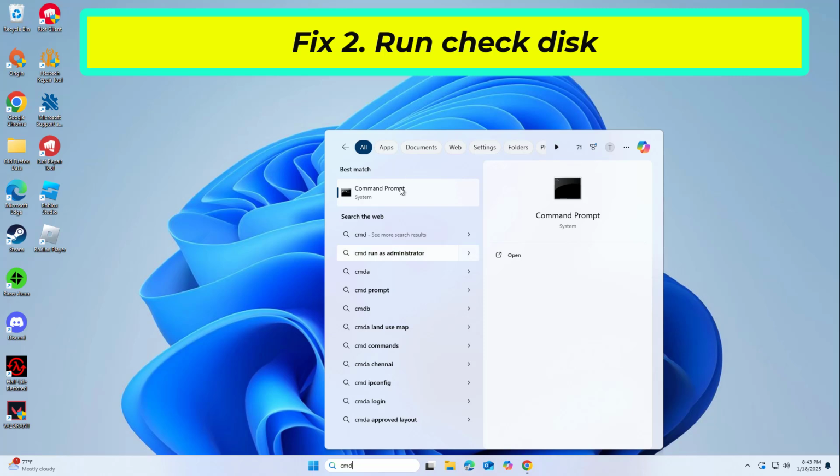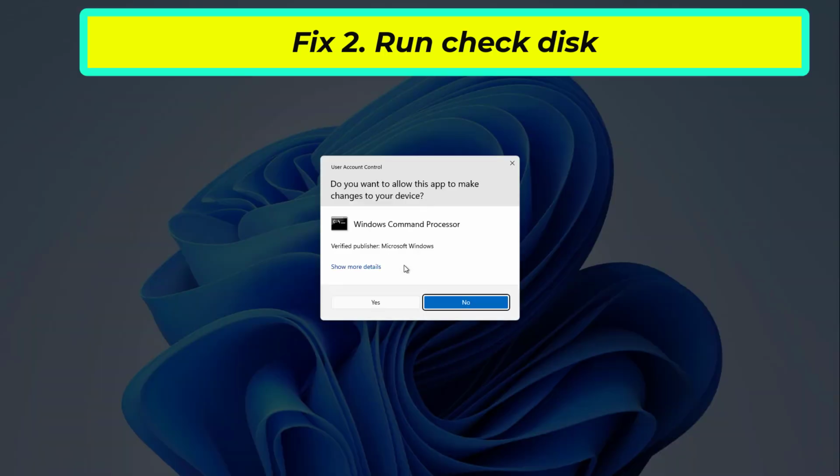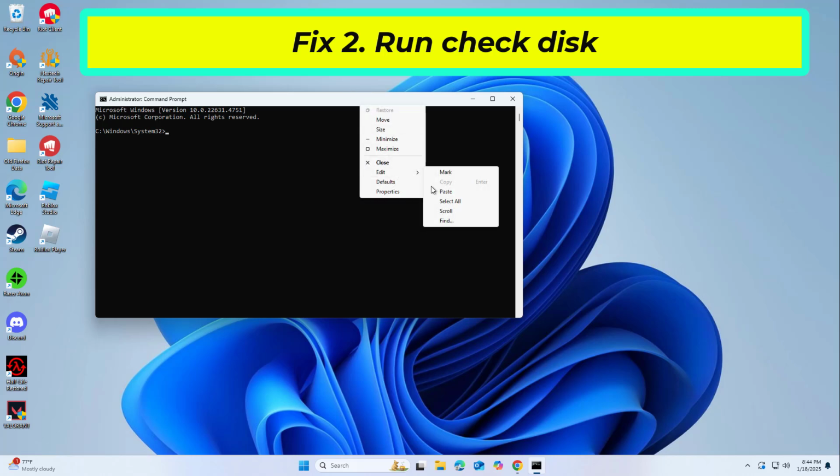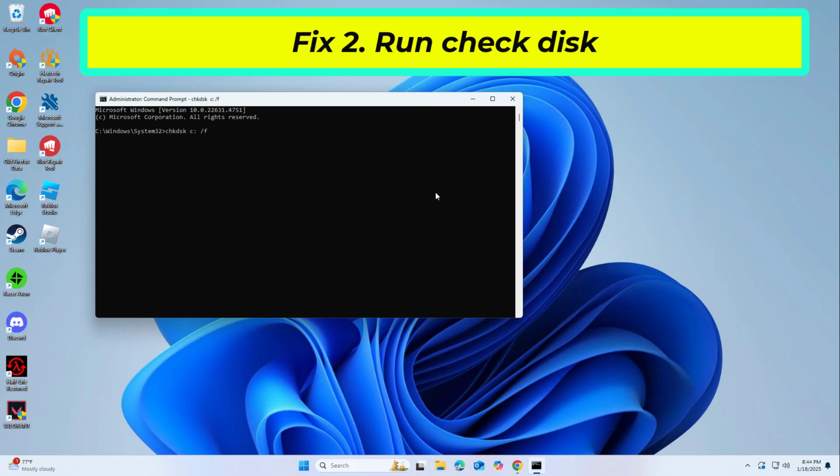The chkdsk utility in Windows scans your hard disk for errors and attempts to fix them automatically. If the event ID 46 issue is due to disk-related issues, running chkdsk may resolve the problem. Copy and paste the command that you will find in the description of this video.